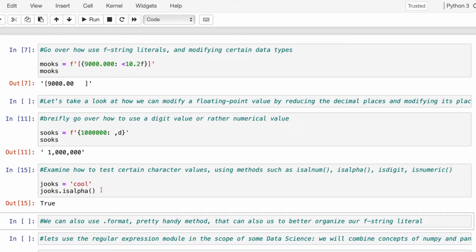So these methods are really helpful for us to test certain string values and to distinguish them as numbers or as certain words. They are pretty helpful for confirming that these values are what we want and to check them.